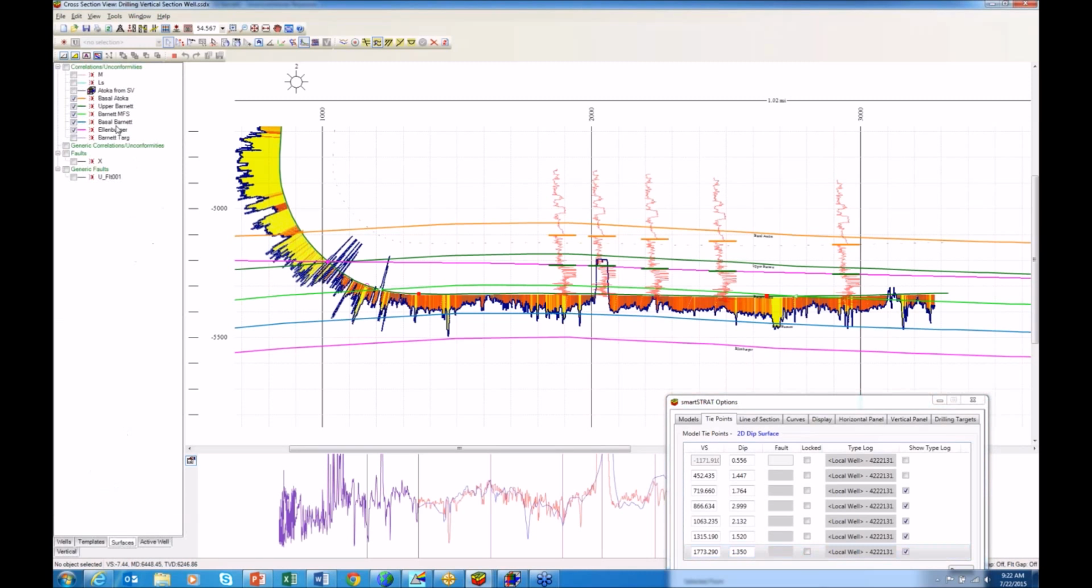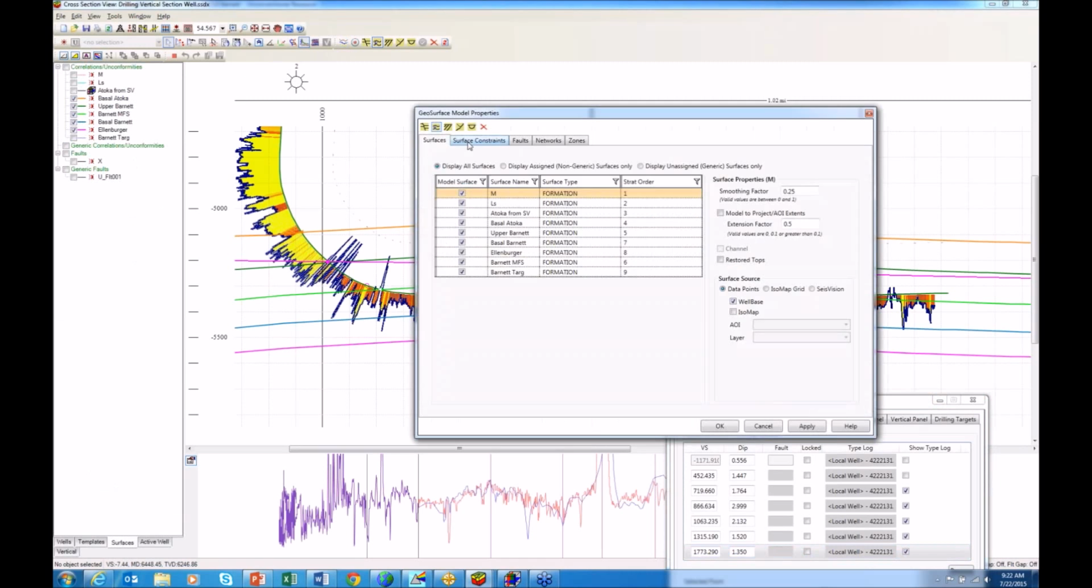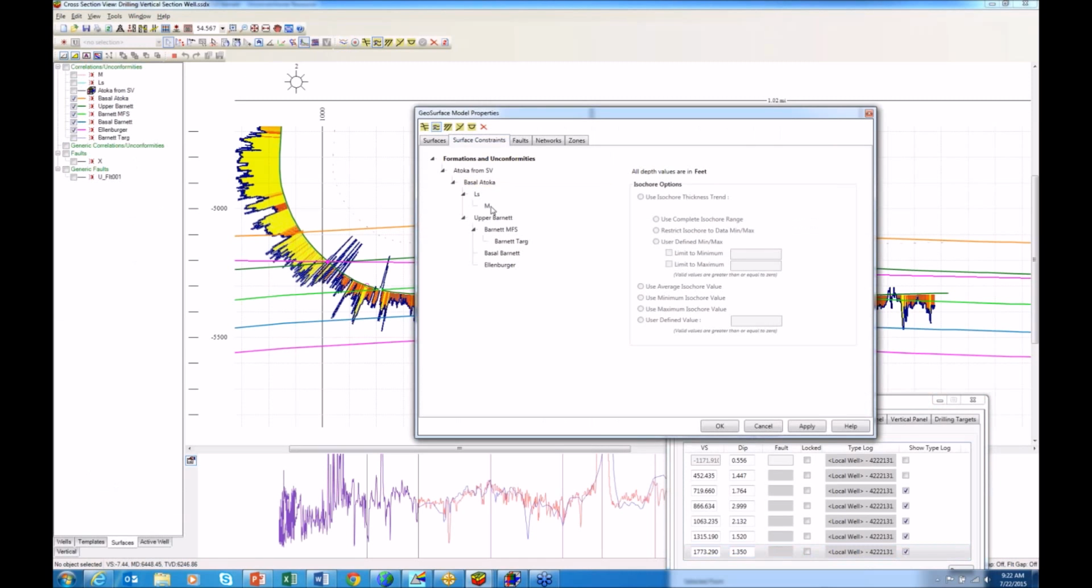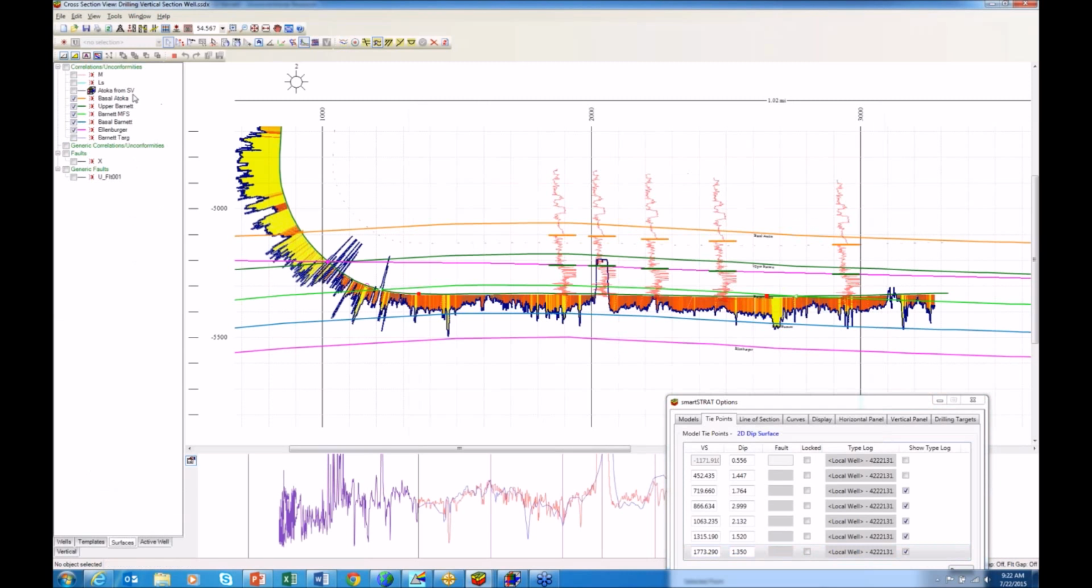So returning to my Surfaces tab, and just to remind you, the basal Atoka is controlling the upper Barnett, and the upper Barnett is controlling these other surfaces. So I'm going to put some interwell points for the basal Barnett. And I'm going to use a new mode called Quick Pick mode. I'm going to enable the Quick Pick mode. The Quick Pick mode suspends the geomodeling to allow you to make picks just as fast as you can click on your cross section. Go to the upper Barnett and do some quick picks there.